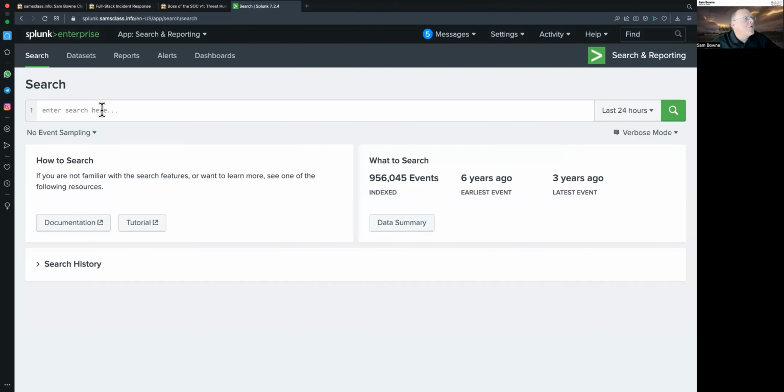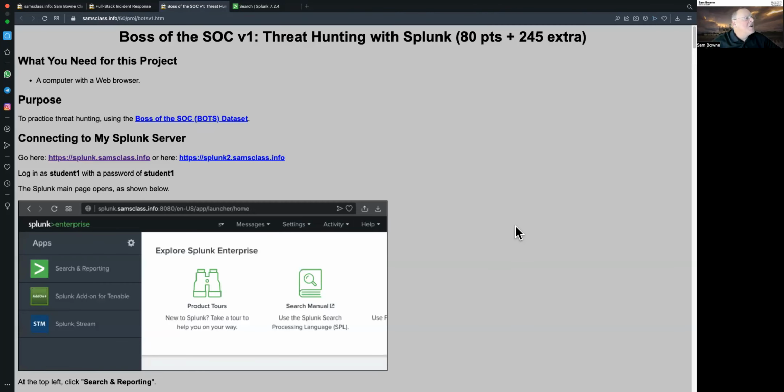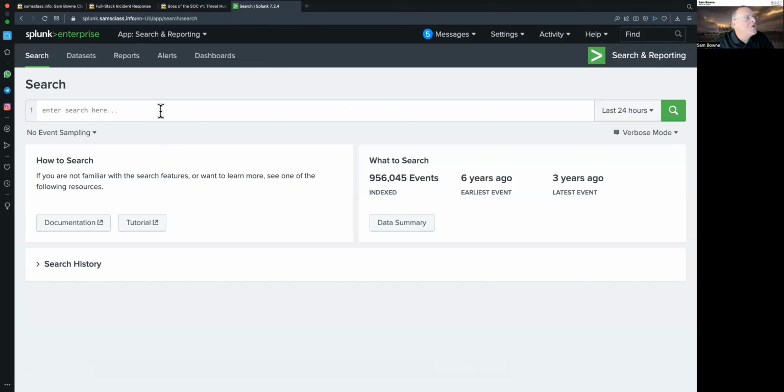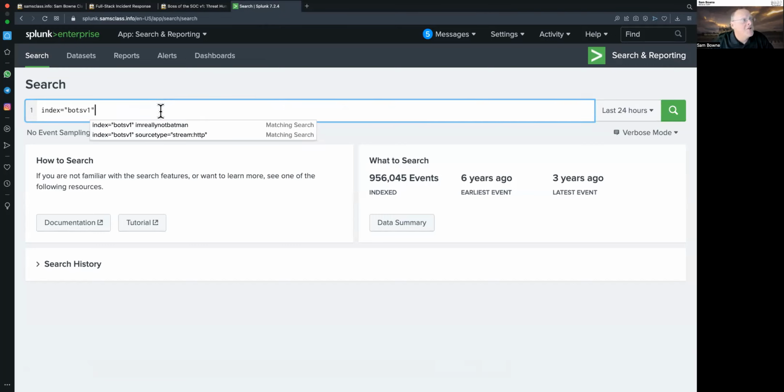And you can then search for them up here. Now, let me go back to my instructions. All right, so the first thing, you typically sort your data into indices just to make it easier to search. In this case, everything we need is in one index called botsv1, which is Boss of the SOC v1. It's good practice to put this in your queries, although in this case it doesn't matter because that's all the data there is.